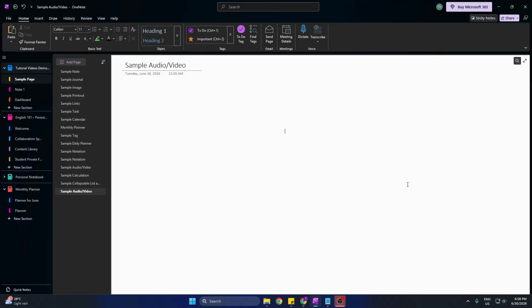Today, I'll walk you through how to live record audio or video in your notes using Microsoft OneNote Desktop, even if you're a total beginner or just need a quick refresher. By the end of this guide, you'll know exactly how to capture your thoughts and ideas in real time so you can enhance your note-taking experience.